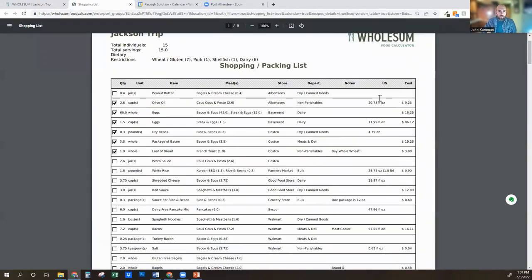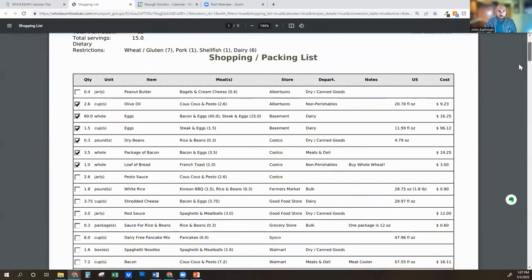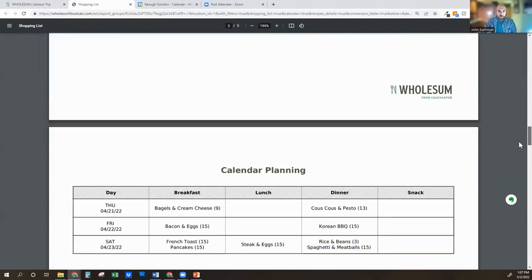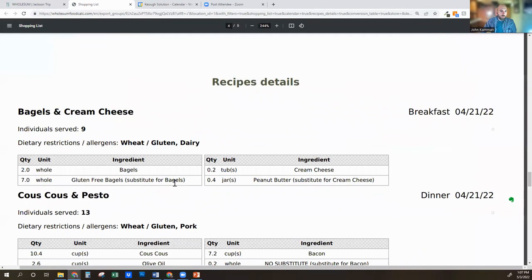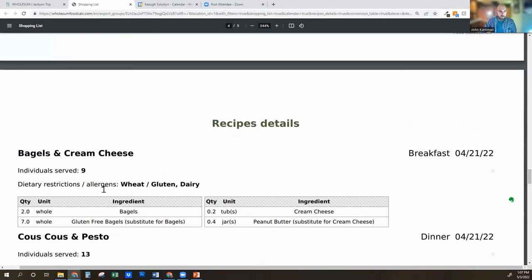open the PDF quickly, we'll see those gluten-free bagels on the shopping list. And we will also see, if I scroll down, that within the meal itself, you'll see that we're substituting 7 gluten-free bagels and 2 bagels here. So that's how we should be able to see the substitution. So for 9 individuals, that's how this will look.